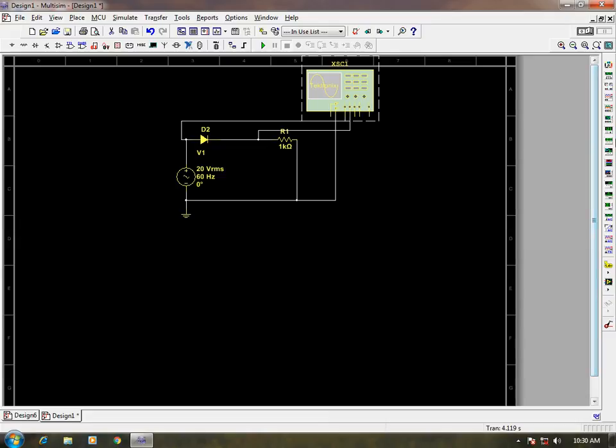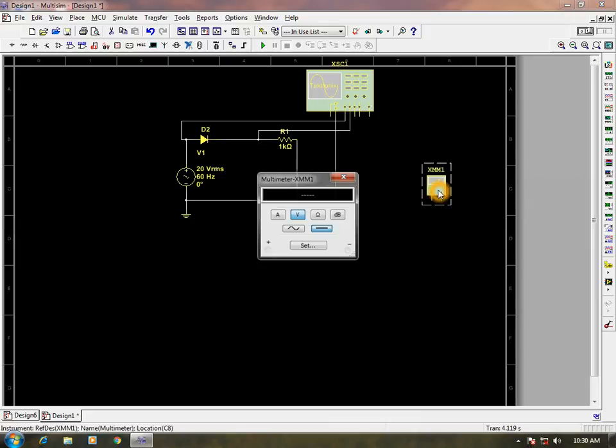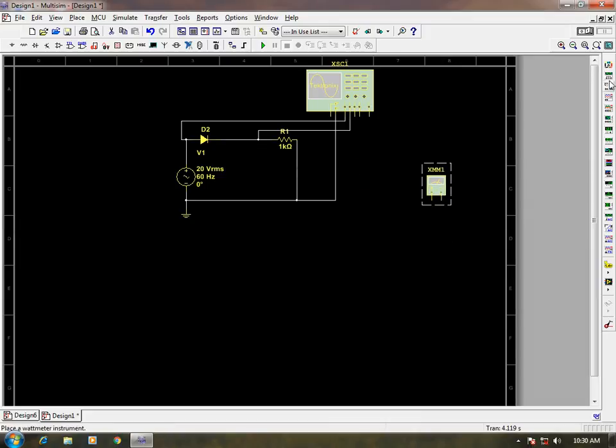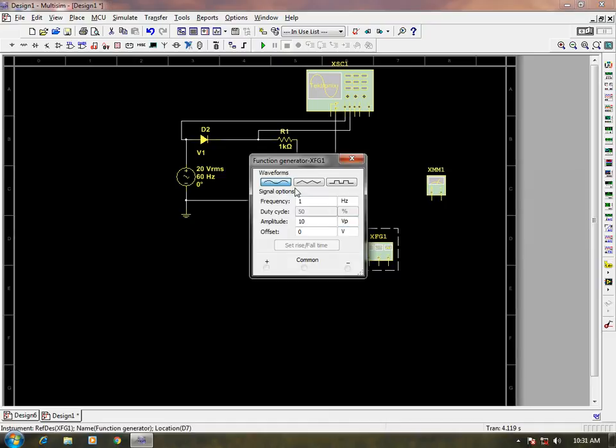Here are some extra tools present. What are they? They are multimeters. You can use multimeters. Okay, you can use function generators. As you can see, sinusoidal wave, triangular wave, square wave, etc. You can use Bode plotter, used in control systems.